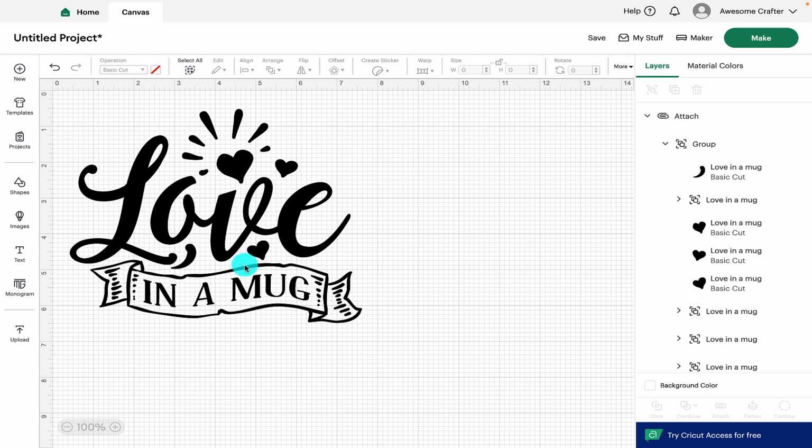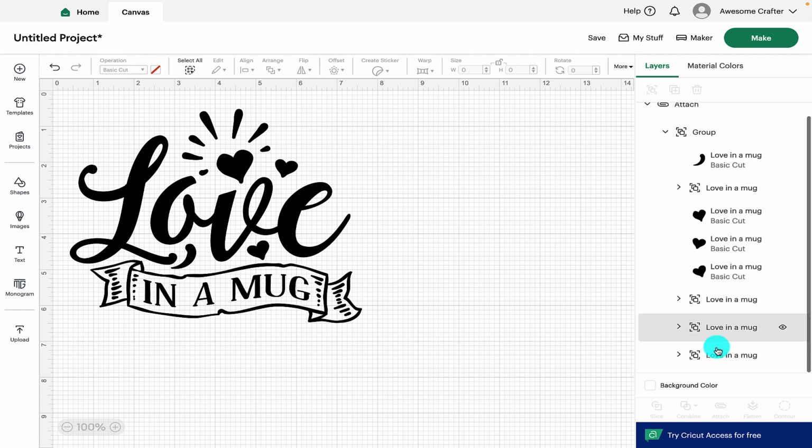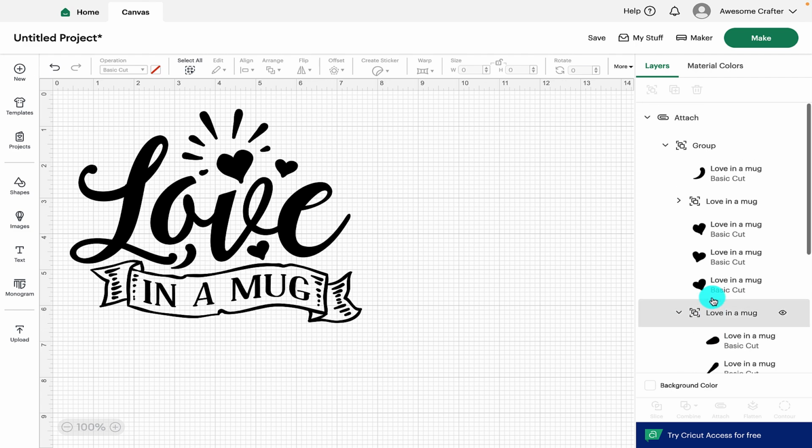So here we have a design on the screen that says "love in a mug," and over here we have all the different layers that make up that design. If, for example, we wanted to lose the comma that's here, we need to go over to the layers bar at the side, and if we hover over the part of the design that is the comma, we can see it gives us a small little eye icon.